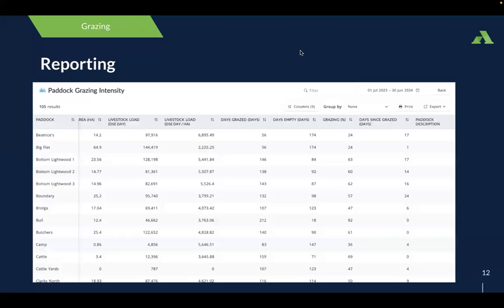Then reporting. So this is the big one, and this is the piece that essentially gets populated with all of the data you've been collecting from all of your moves over the years, if you've been on AgriWebb for quite a while. So first up is the paddock grazing intensity report. Here we're able to just see the kilos of dry matter produced in each paddock, the load, days grazed, days empty, broken down by paddock. So that one's quite straightforward.